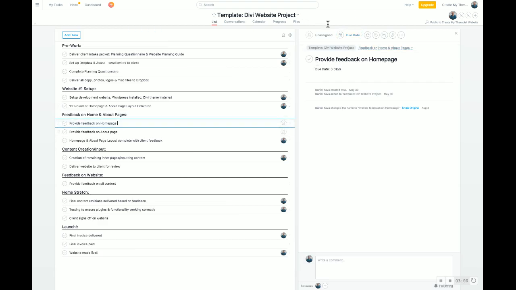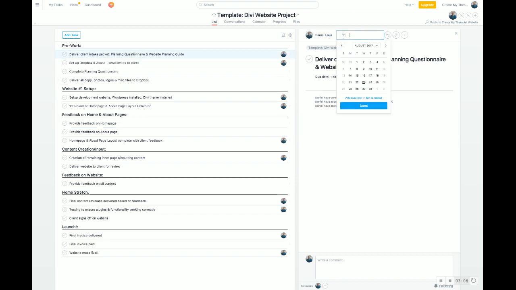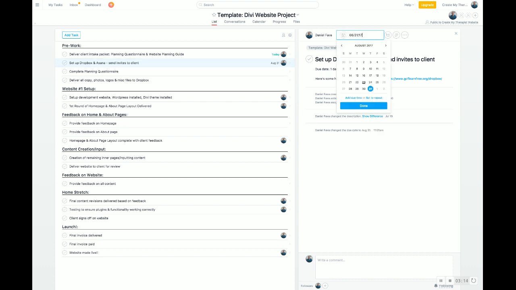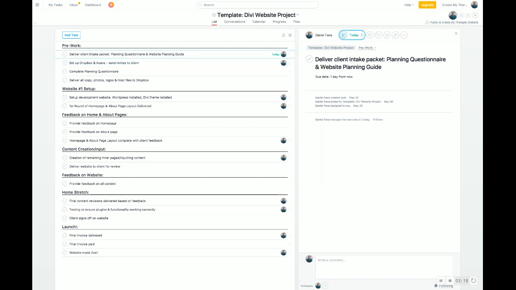And you'll get a reminder when that's due, and at a glance you can just see here when everything is due. So if I put a date on here, let's say that, it'll say today, and then next to the other ones, if it's a future date, it'll have the date right next to there. So super handy at a glance to see what is due when and who is working on what.